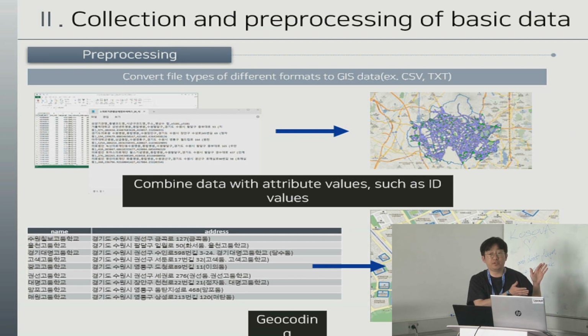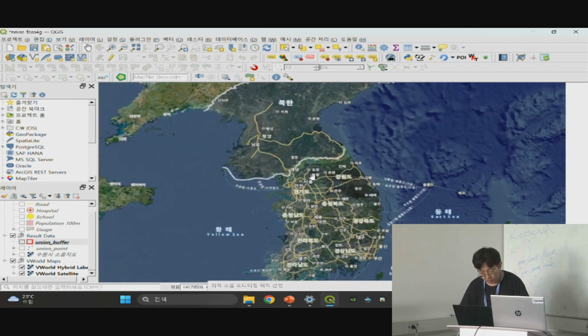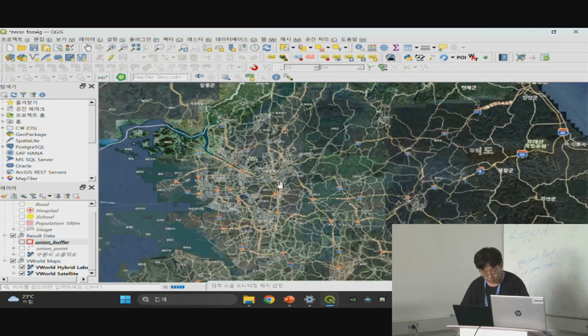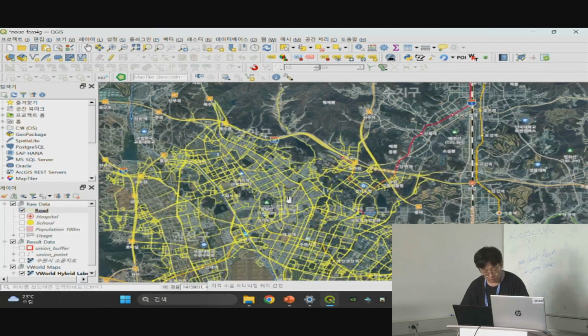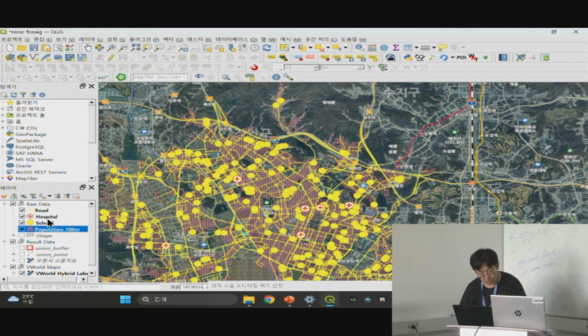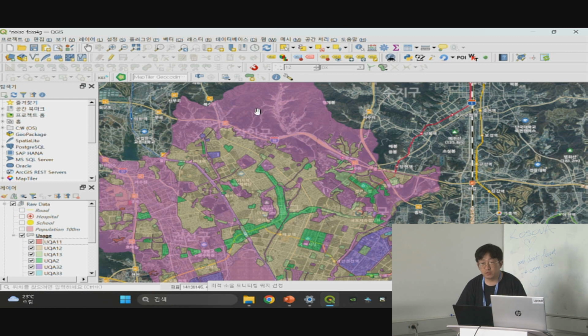Since it is based on text data, I transform it into visual shape data, and geocode the addresses into points. It is here, in South Korea, with North Korea, China, Russia, and Japan. I zoom in. This is the raw data: hospitals, schools, and population. This is the use area: pink is residential, green is green area such as trees or mountains, and yellow is commercial area, which is the target.